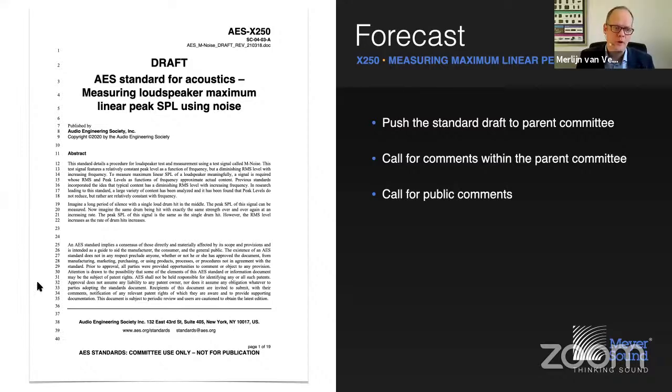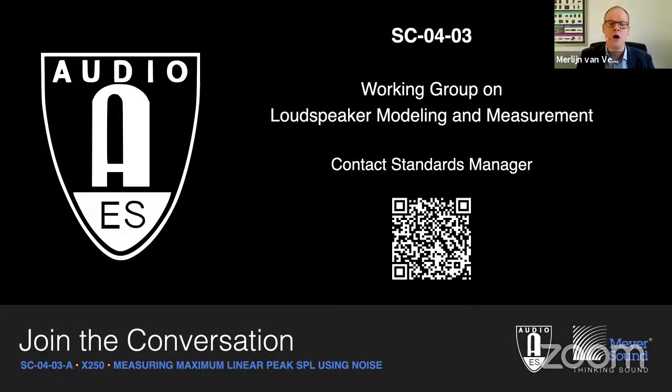Thank you, Bruce. Okay, so this is an exercise in gaining attention and gaining traction for the development of standards. So by all means, join the conversation. If you're interested in this particular standard development, the time has come to join the parent committee. And in order to do so, please contact the standard manager, which can be reached through this QR code.